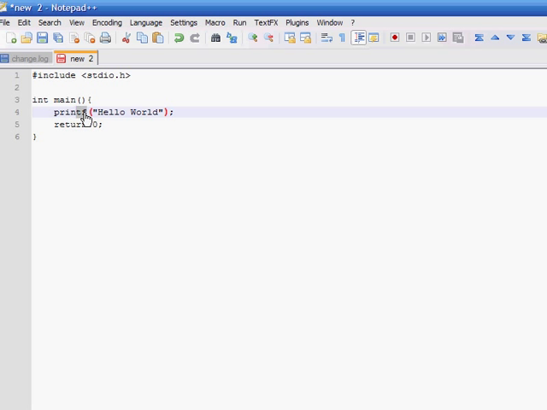And now what this printf is going to be doing, printf takes a string argument. This is a string. It's a bunch of text surrounded by two double quotes. And this function is going to output it to the console.